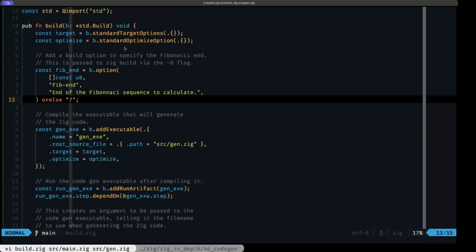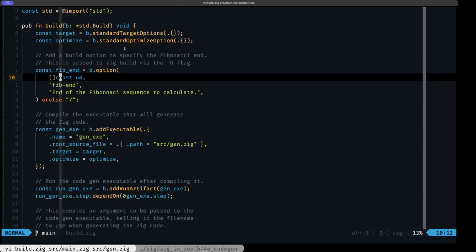Okay, here we're not actually using a numeric type for this option. We're using a string, as you can see here, a slice of const u8. We could use a numeric type, but when we see below, we're going to be passing this as an argument to our code generation program executable, and these arguments have to be strings. So that's why we are then accepting this option as a string, so we don't have to convert it from a number to a string. We'll do the conversion from the string to a number in our generation program.